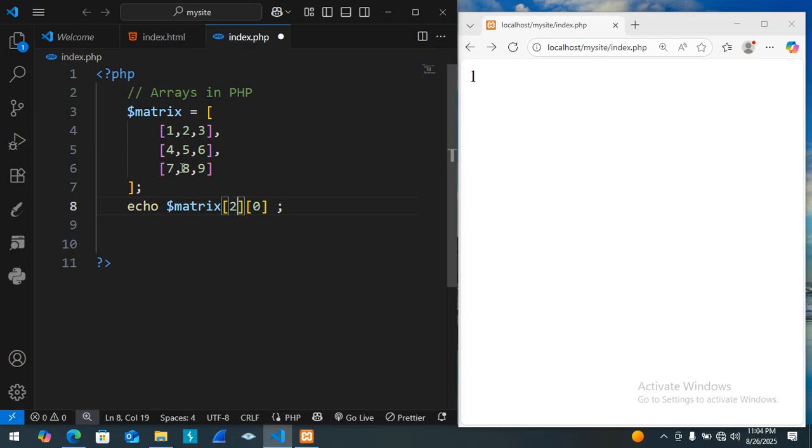Let us access 8, which is in position 1, inside this one. So we have accessed this one which is in position 2, and then we want to access 8 which is in position 1. Here we have 1, and if we save, then we refresh, we get our 8 out.